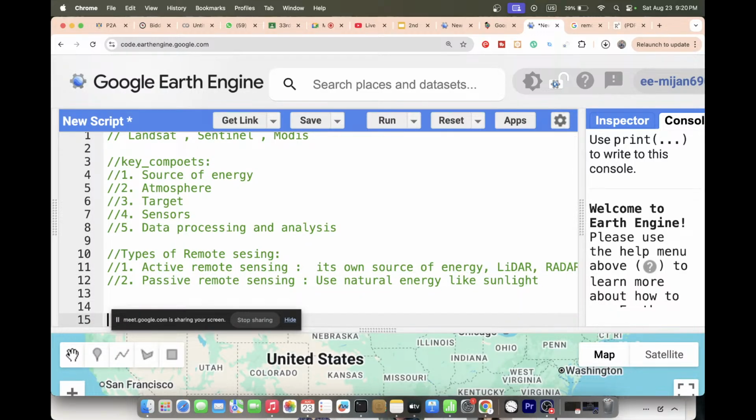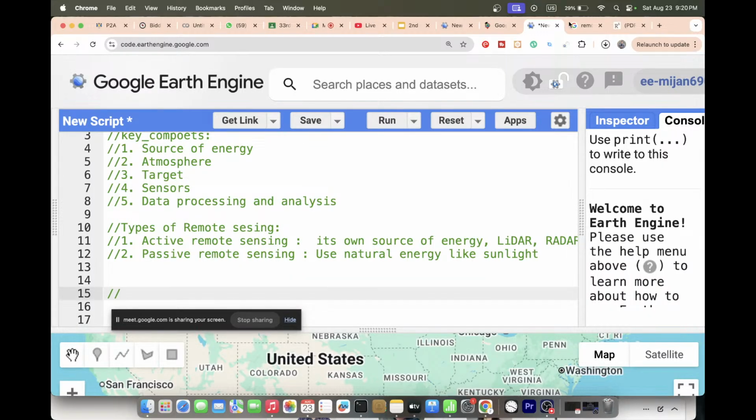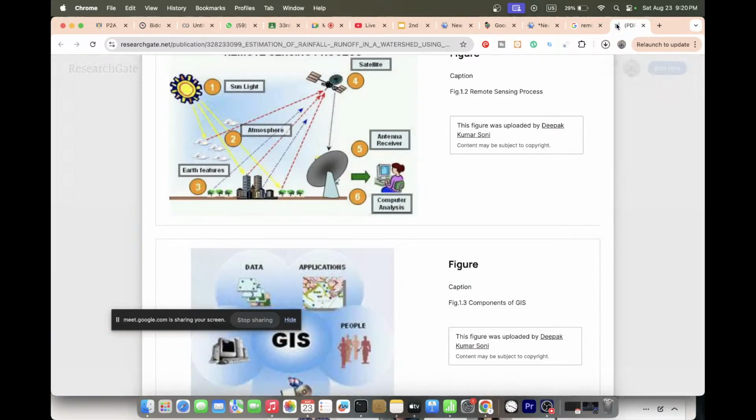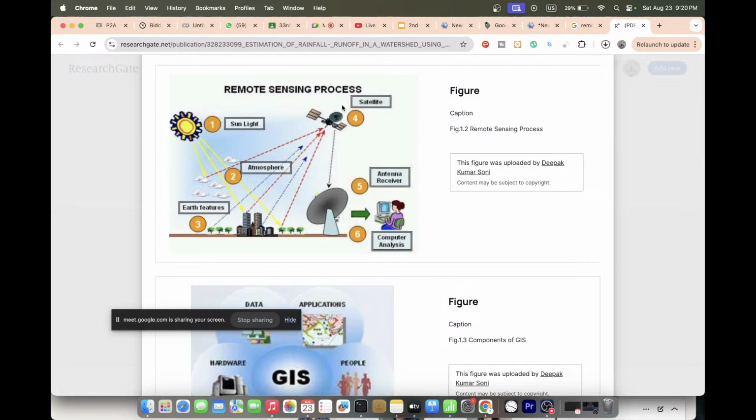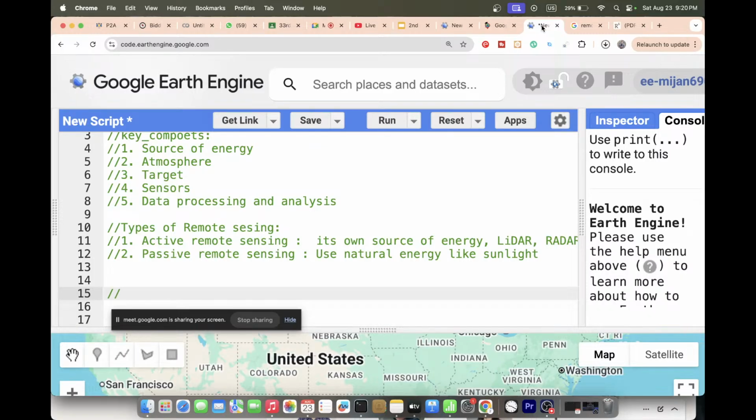Then another thing is very important. The emitted energy is collected, or received, by the sensor. This energy is called the electromagnetic spectrum in remote sensing, or EMS.